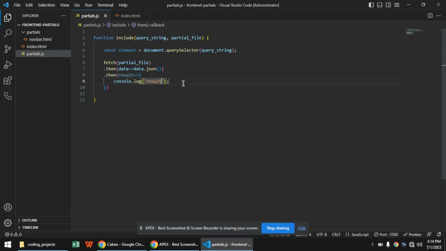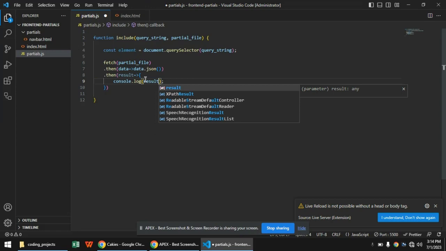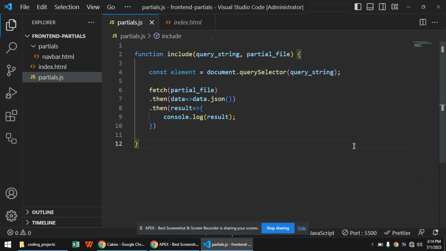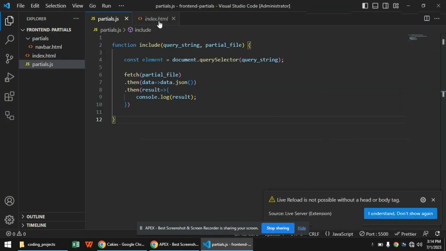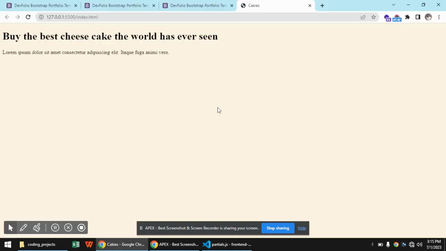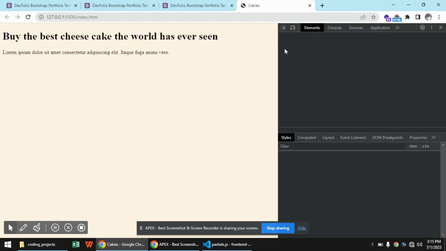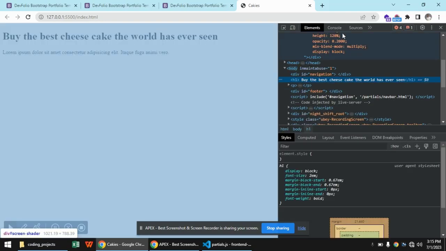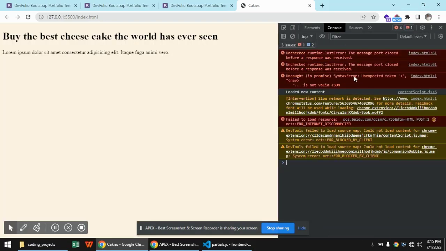Not a string result, but a variable, results. By the way, I'm sorry, I'm going to increase the text so you can see clearly. I think this is okay. So I'm going to inspect and go to the console. Here we see unexpected token nav is not valid. So this is working.